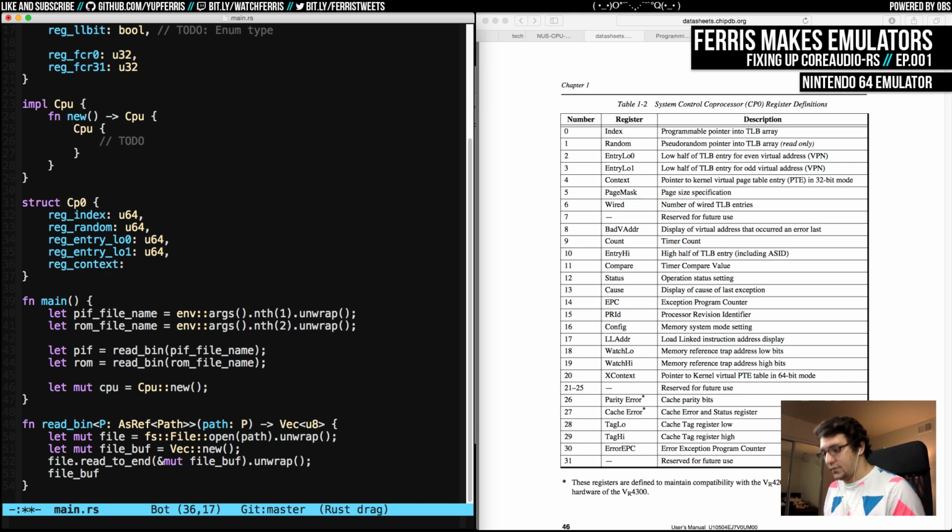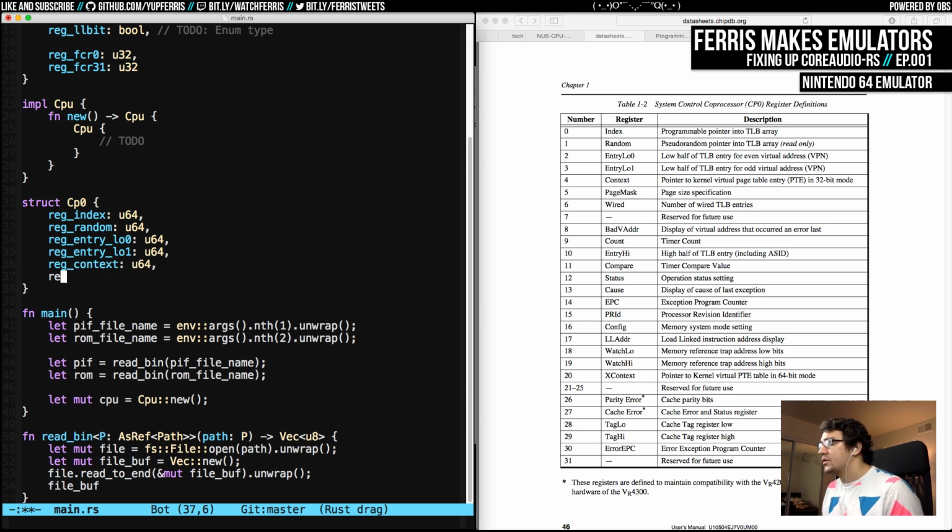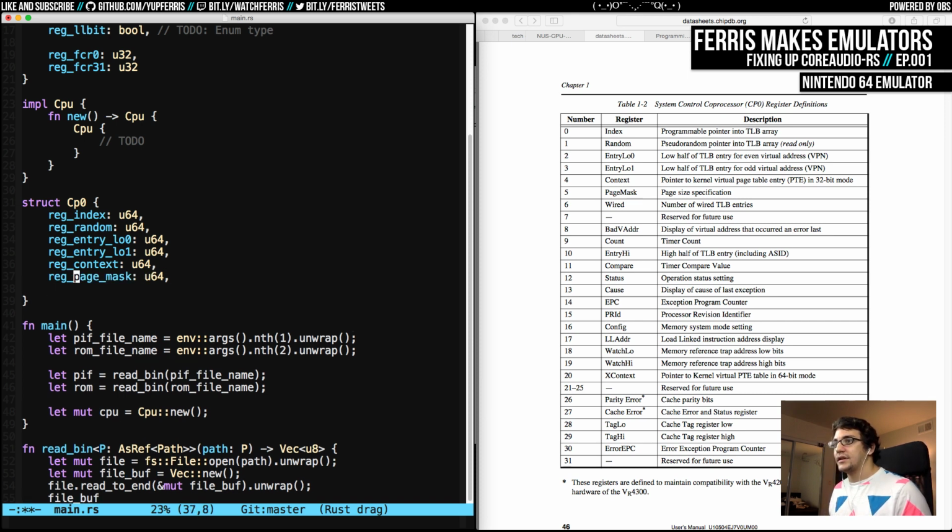Reg context u64. Reg page mask u64. So you can see I'm converting the camel case naming convention here to the more rustic one, where you have these. This is called snake case.